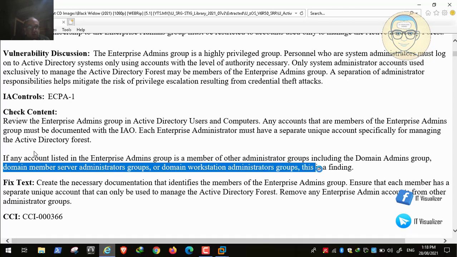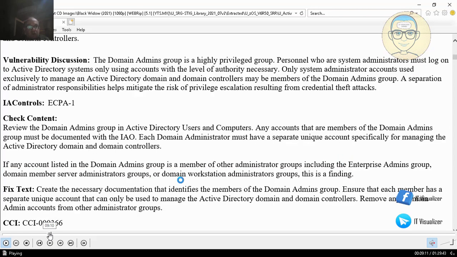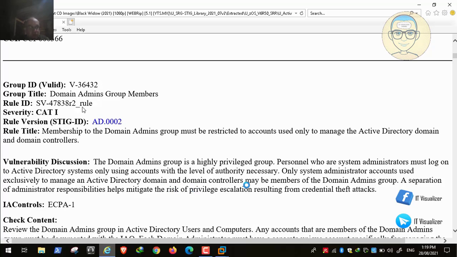So this is the first thing you need to take care of. If we go further, now we can go to the second thing, which is the domain admins group. This is the domain admin group in the Active Directory. He is also restricting the domain admins group: it must be restricted to accounts used only to manage the Active Directory domain and domain controller. So he is saying also that a user who is a member of the domain admins group in the Active Directory should not be a member in any other group.